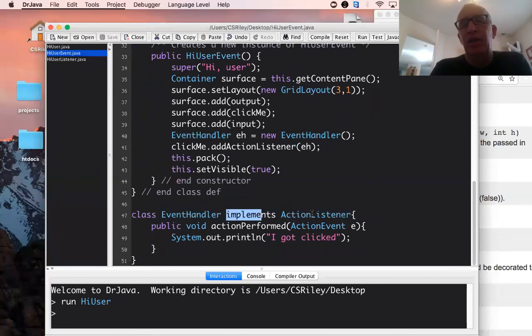Implements ActionListener is basically like extends ActionListener. So what I'm saying is, pretend ActionListener is a class. We've got an event handler that extends that. Okay, that's fine. That's super good. Everything's okay.